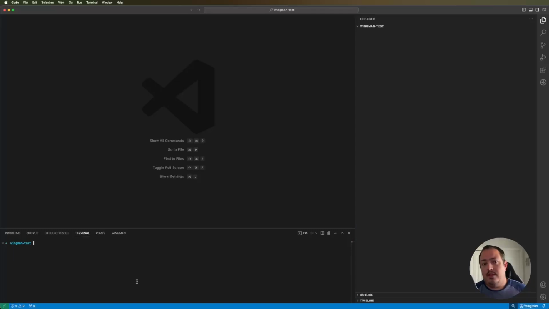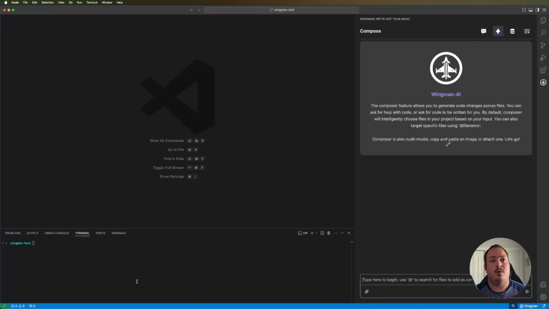So I'm in VS Code here. I have an empty directory, and I'm going to jump over into compose mode in Wingman. I just use the shortcut, which, since I'm on Mac, is the Command I key, and it will bring up the compose interface. I can go in and ask it to generate a new application. So let's say, create a new Next.js application using TypeScript, and we'll use Tailwind CSS.